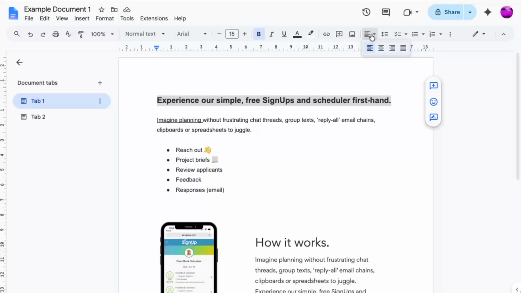Once the alignment menu appears, click the Center Align icon. It's the second option from the left. As soon as you select it, your highlighted title will move from the left side of the page into the center. That's it. Your title is now centered in Google Docs.